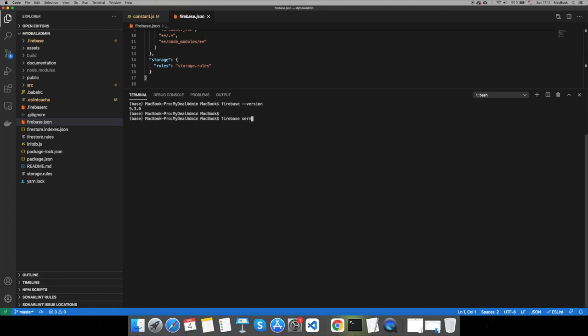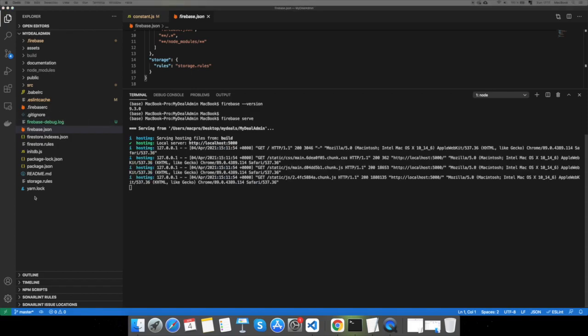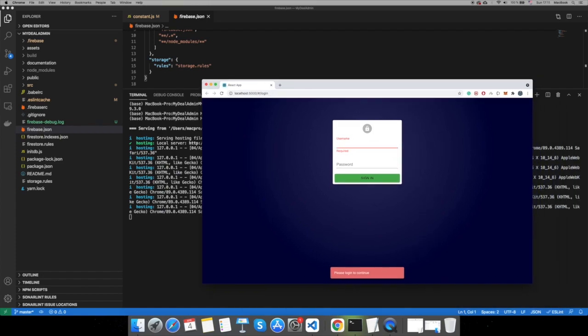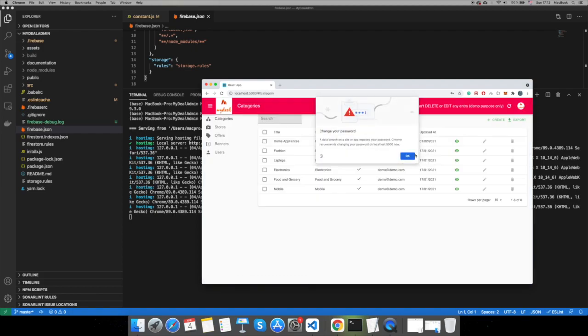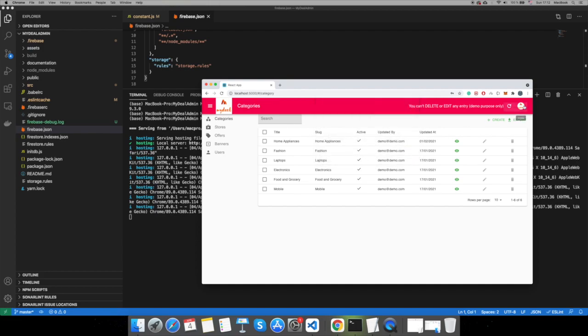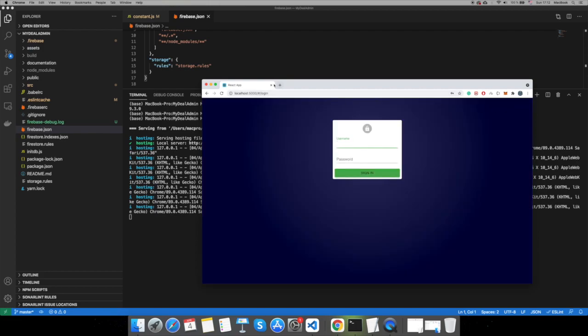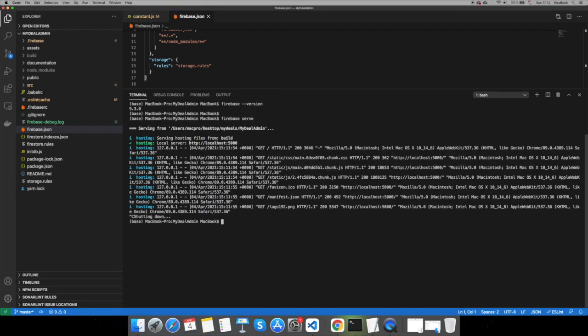At the end, I can check this using firebase serve, to see how it will work in Firebase. It will generate a local hosting URL, and you can see in the hosting this is how your application will look, and it uses the same Firebase credentials which you have created, and it is working. Now I can deploy this to Firebase.